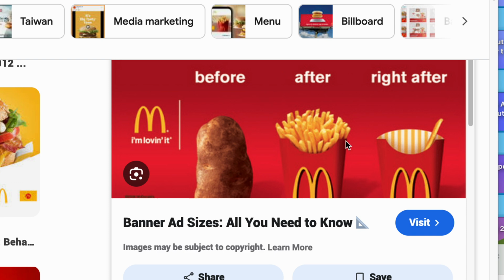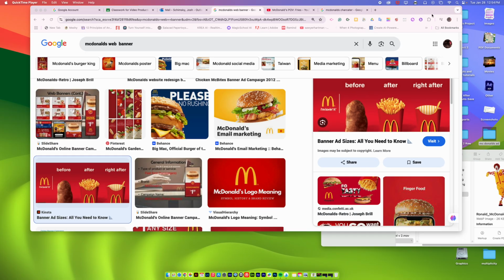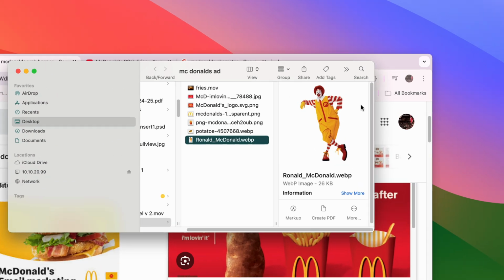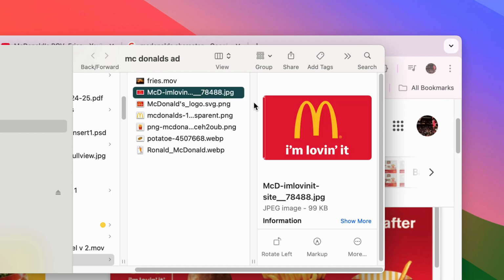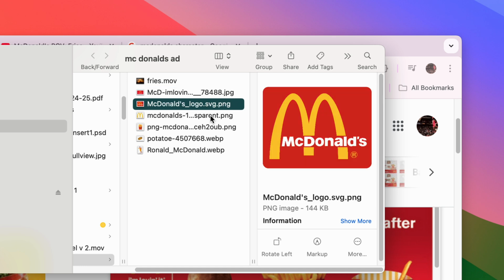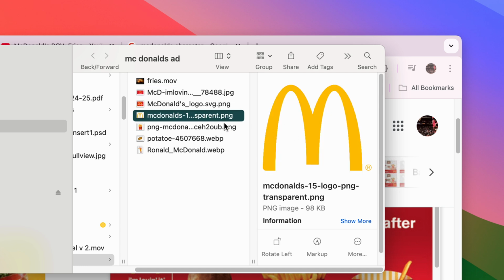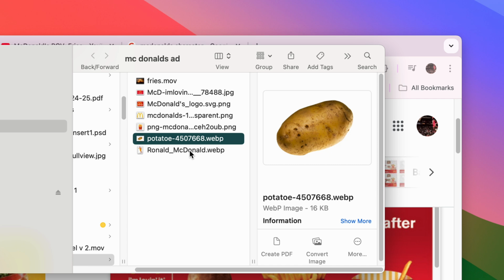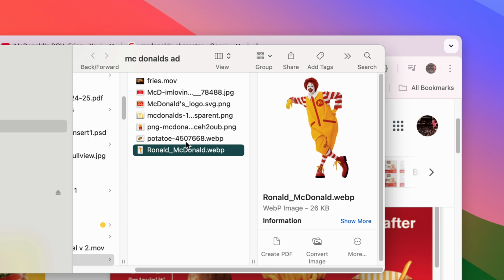So to recreate something that's very similar to this, we're going to do this in Photoshop again. So far what I've done is that on my desktop I've created a folder. Inside that folder I have a variety of things that I got offline. First I got this logo with the I'm loving it at the bottom. I got this one just in case. I got this one with just the arches, excuse me. I got the fries with the fries in it. I got the one potato and one of Ronald McDonald, which I might put in at the end.